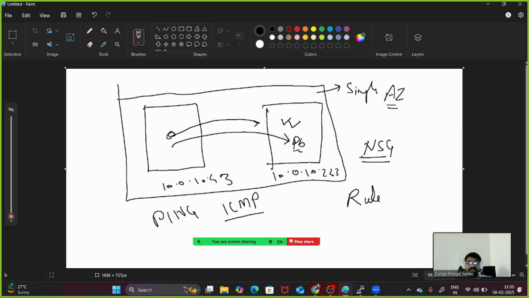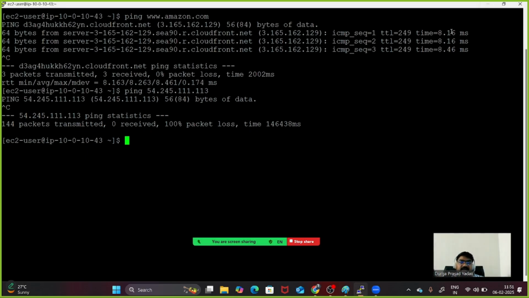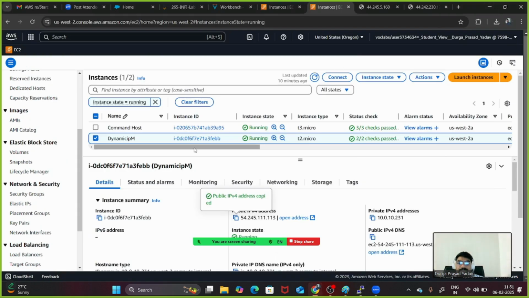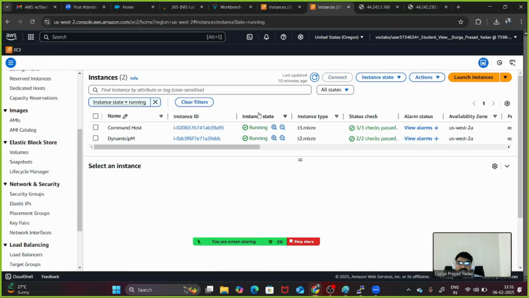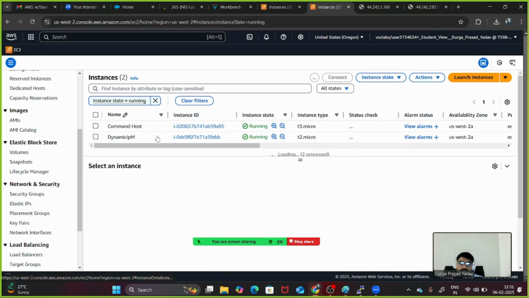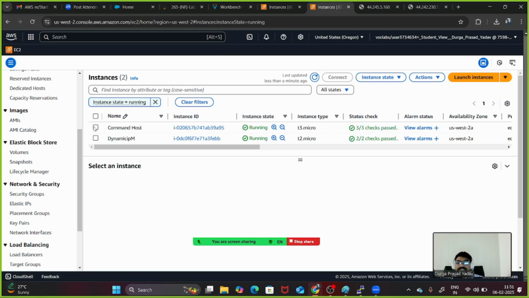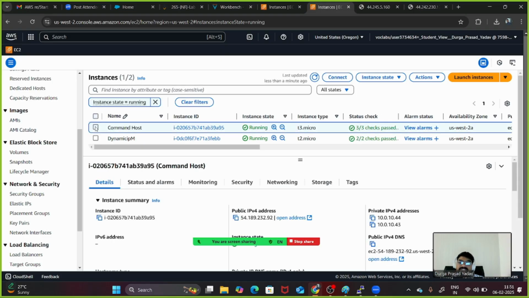Are you getting my point or not, guys? In the network security group, we need to add the public IP address to ping with this one, sir, to communicate. Not from public IP, you can add the security group directly. In the same AWS console, let's say this is your command host machine. This machine wants to ping the dynamic IP machine, right?